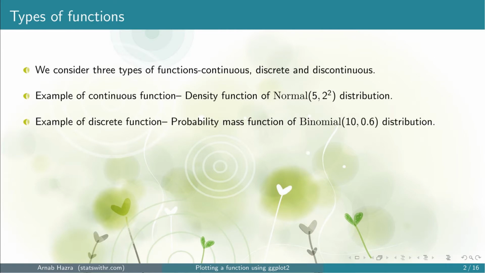Second, we consider discrete function. As an example, we consider the binomial probability mass function or PMF. Once you learn how to draw it, you will be able to draw the PMF, cumulative distribution function, quantile function, survival function, etc. of any discrete random variable.